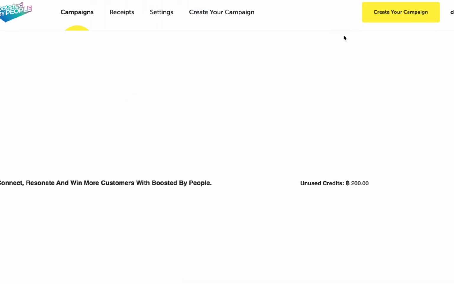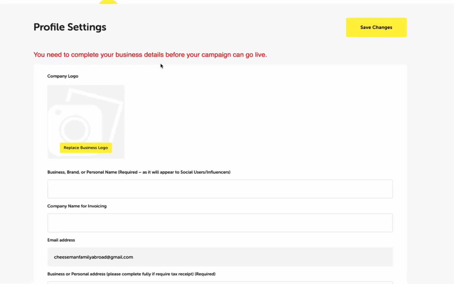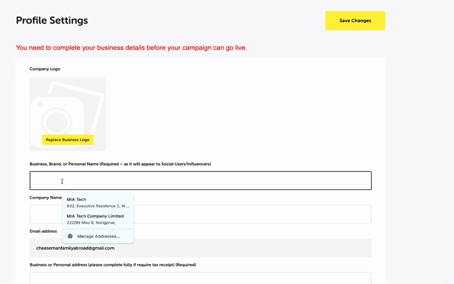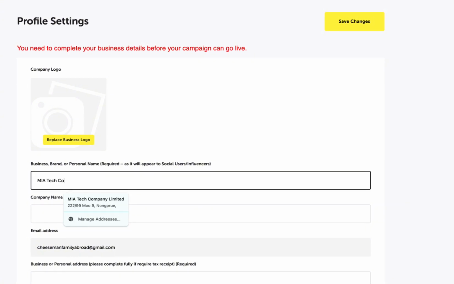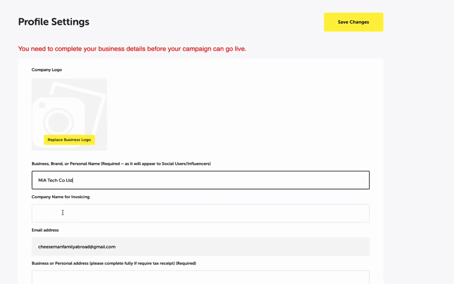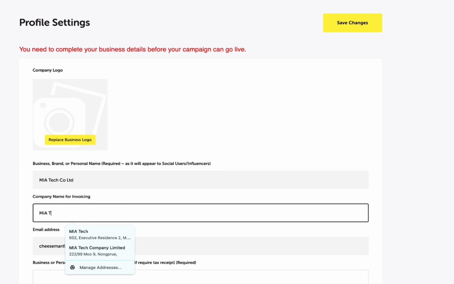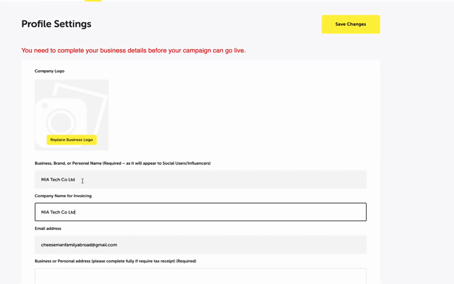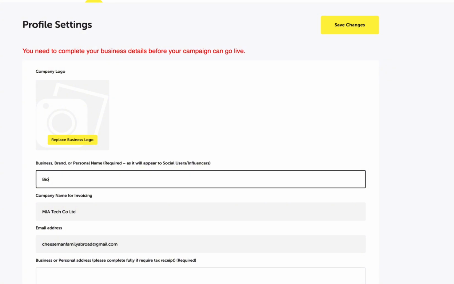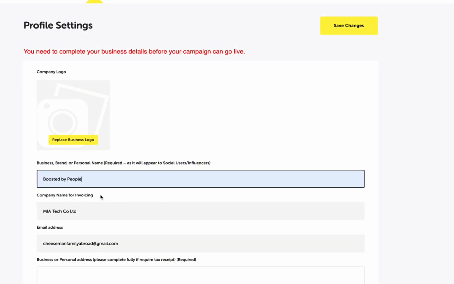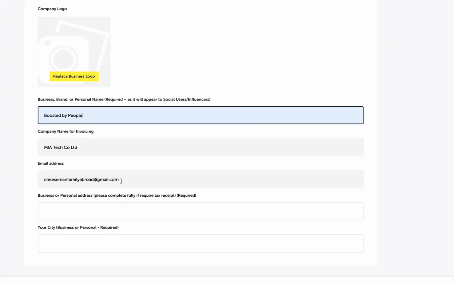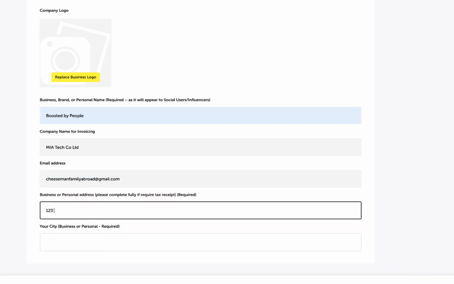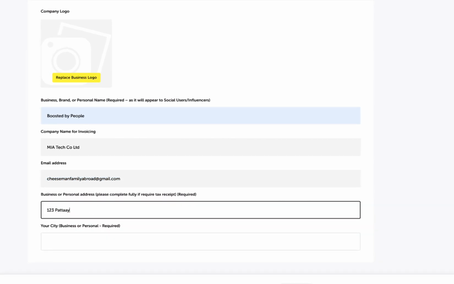Now, if you haven't already put your details in the settings section, this is when you need to do it, and it will redirect you back to the profile settings. So a chance to put your logo, your company name and business brand name. Remember, this first field is what social users will see, and the second one is your company detail, which might differ from your brand or business. And this is for invoicing reasons. Hence why I'm changing now the top field, because that's just what will show to customers. And then I can put my invoicing details in below.